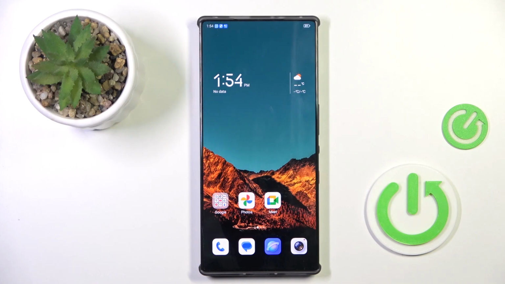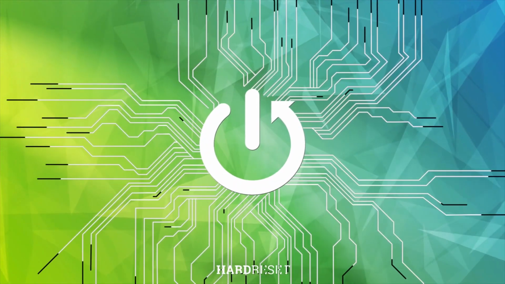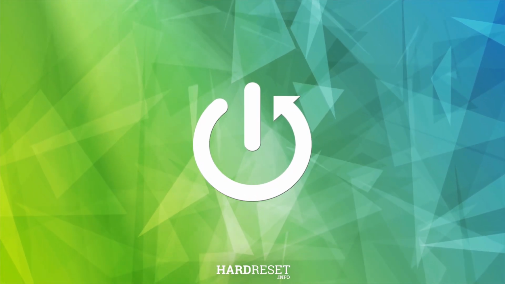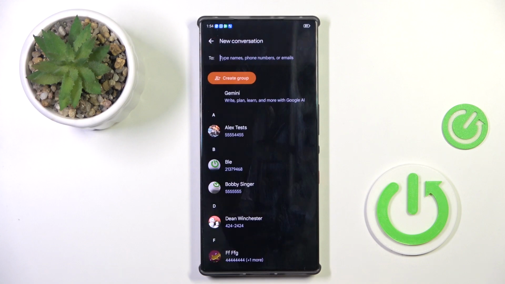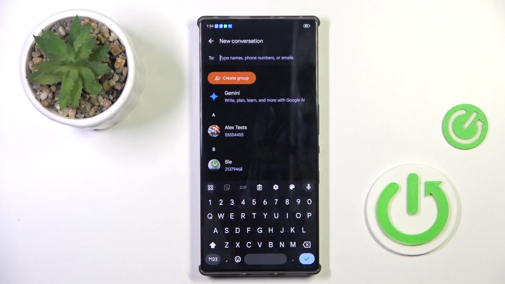Guys, in front of me is Red Magic 10 Pro, and let me show you how to change keyboard language. At first, open new message or any other area where you've got access to your keypad. So this is the desired panel.